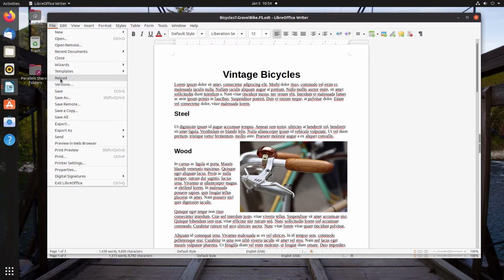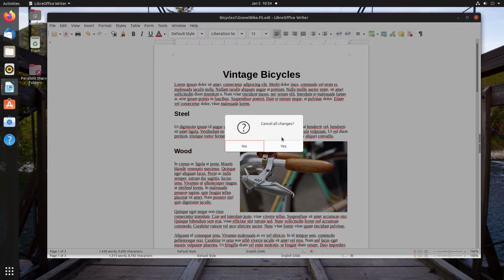Reloading the document removes all the items after the last time the document was saved. It is useful if you added several items that you were unsure about and decided not to keep them. When you click Reload, a dialog will appear asking if you want to cancel all changes. It has yes and no buttons.